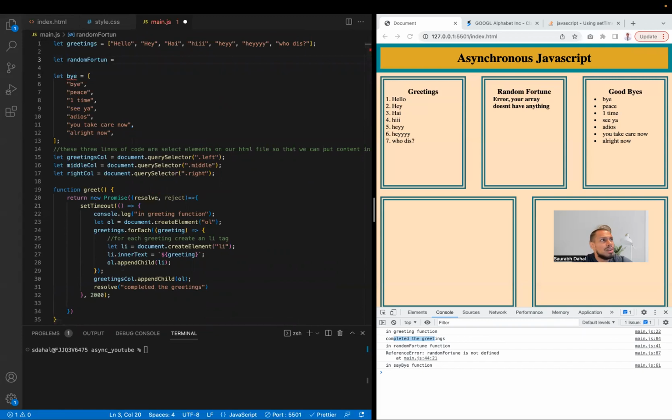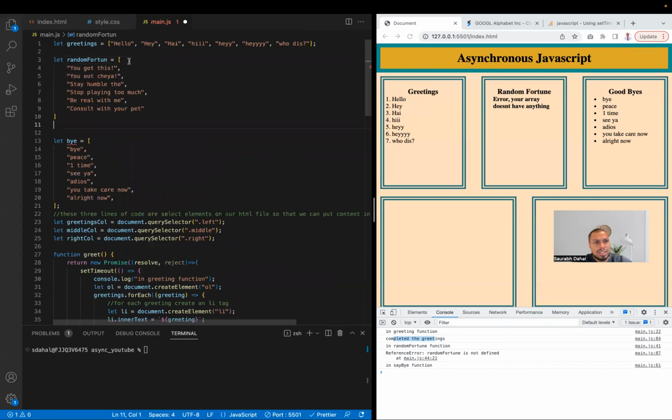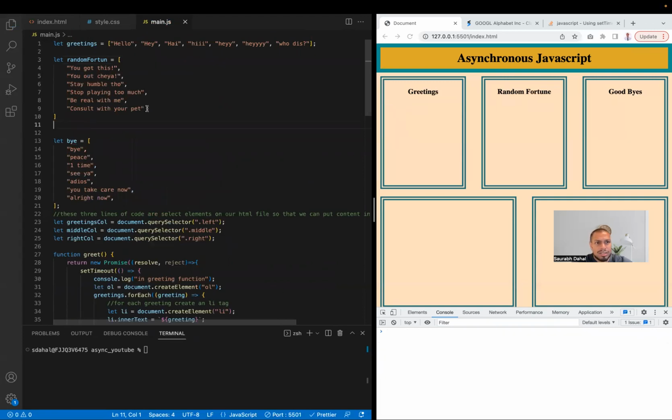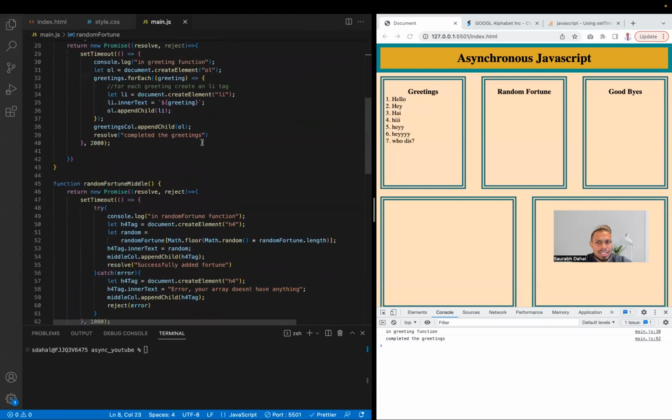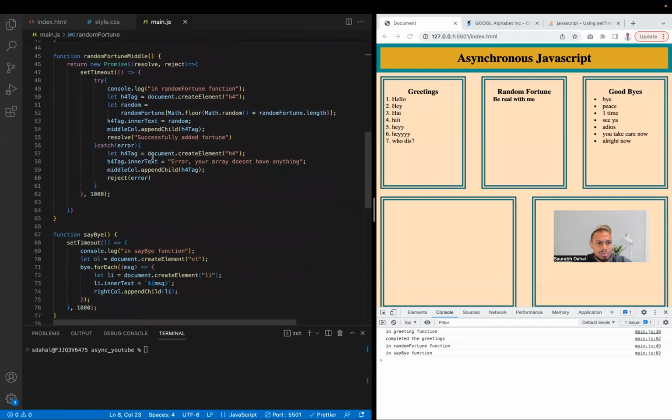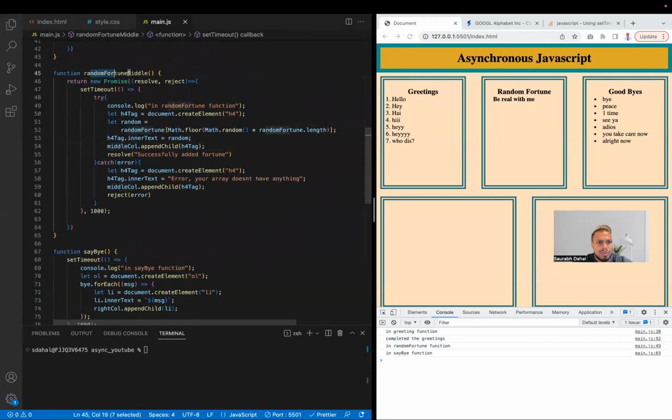And where is my random fortune code? Right here. Copy that and paste it. So there it is. Okay. Let's make that random fortune. So what's going to happen is it's going to run get random fortune, and it's going to return back a promise. And in this case, it's going to resolve because it was successfully able to get a random fortune, because this random fortune variable exists with an array. And it's going to resolve with this message, successfully added fortune.